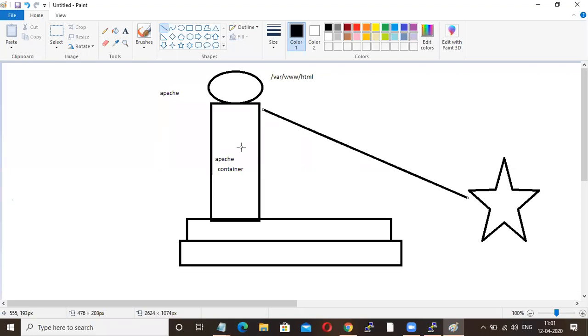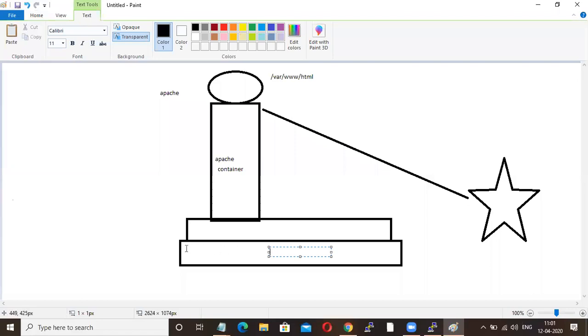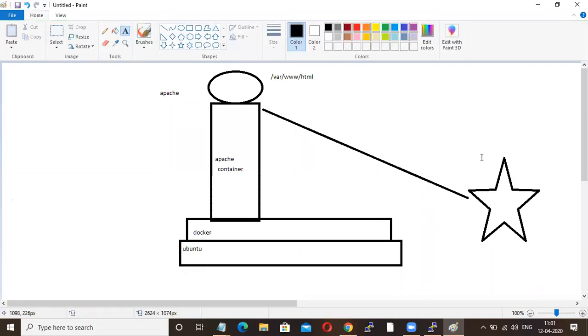So what I'm going to do is create this. This is my Ubuntu machine, don't forget this. This is Docker, and this is your Apache container, and this is your Apache file. Okay, now this is your developer.